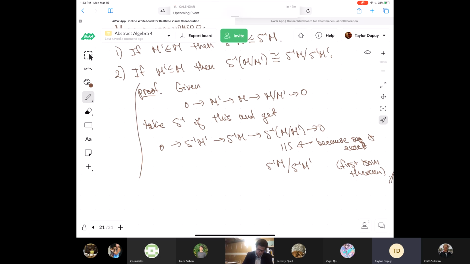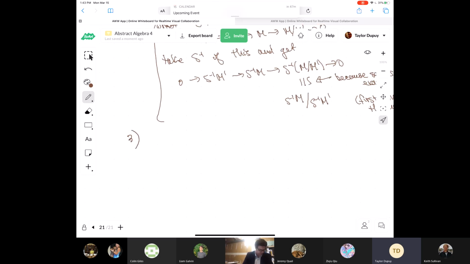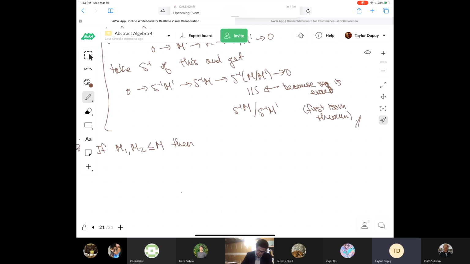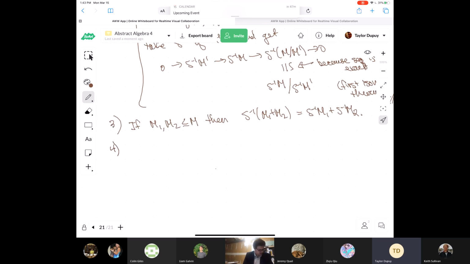Okay, so what other consequences do we have? A third consequence is that if M1 and M2 are submodules of M, then if we add two things together, they behave well like this. So the localization of the sum is the sum of the localizations. And we can do the same thing here with intersections. Okay, so localizations are super nice. It behaves super, super well.